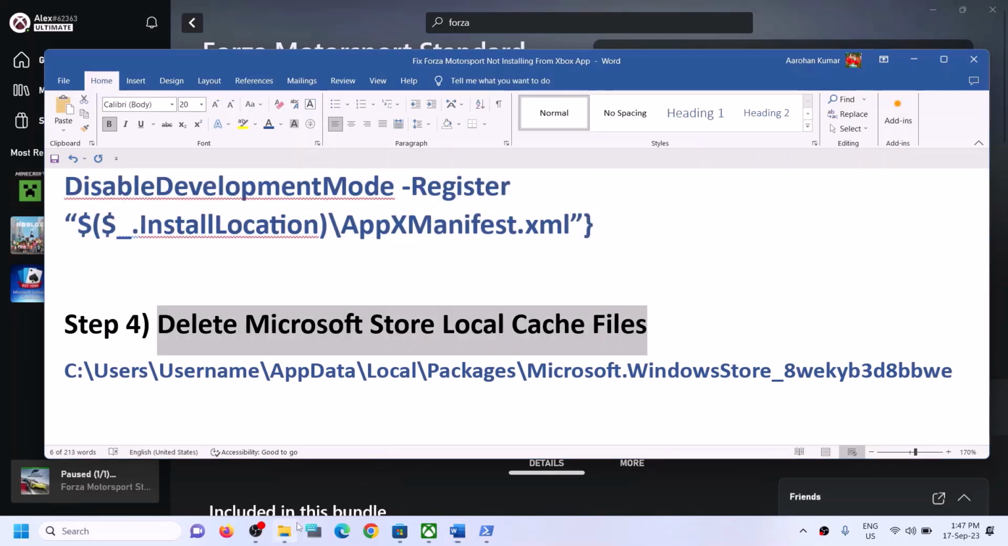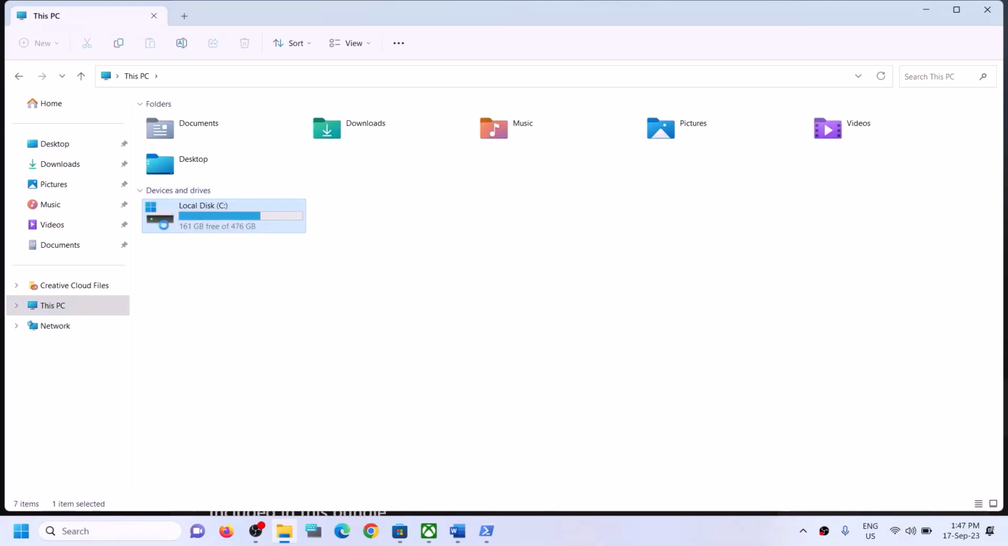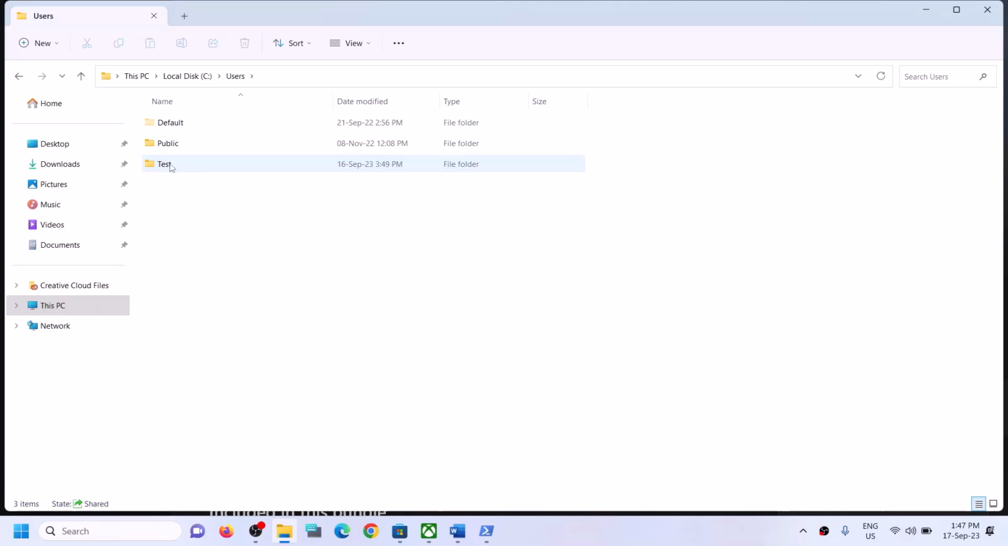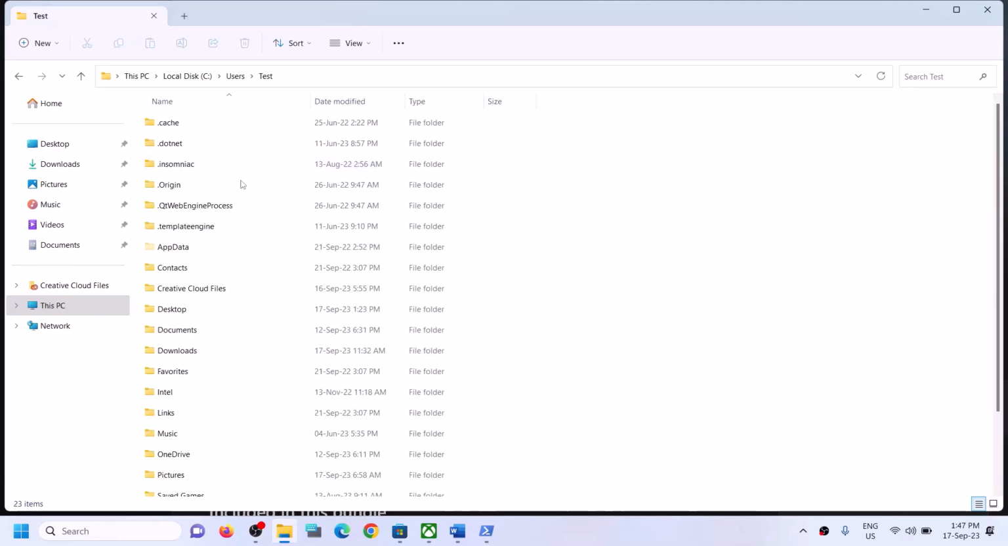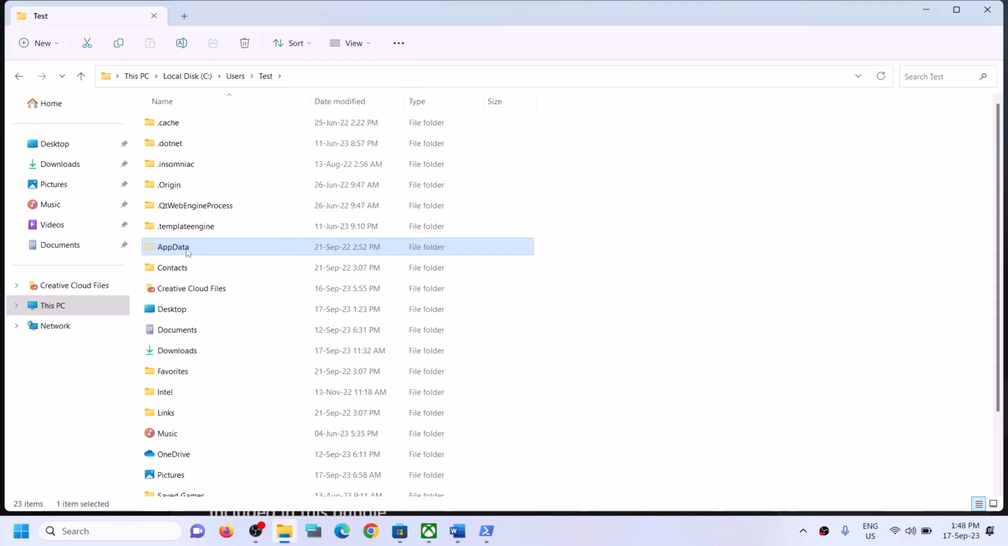Next step is to delete Microsoft Store local cache file. For this, open File Explorer on your computer, go to This PC and then open C drive, open Users folder. Now open your username folder. Now open AppData folder. If you don't see AppData over here, on the top click on View and then select Show, and put a check on Hidden items, and you should be able to see AppData.